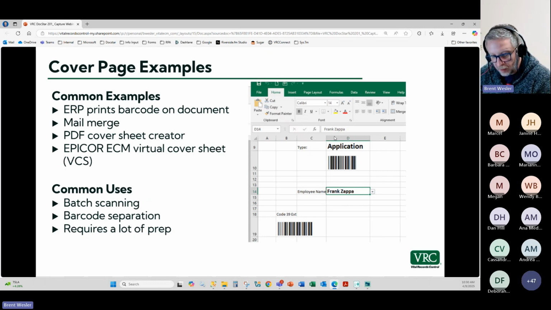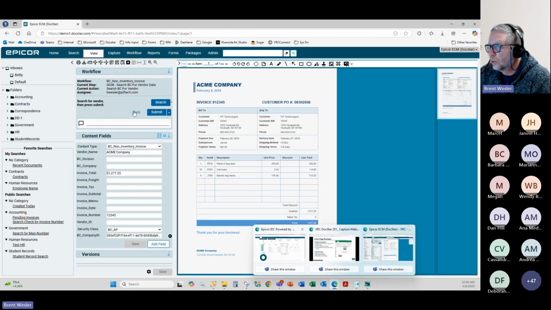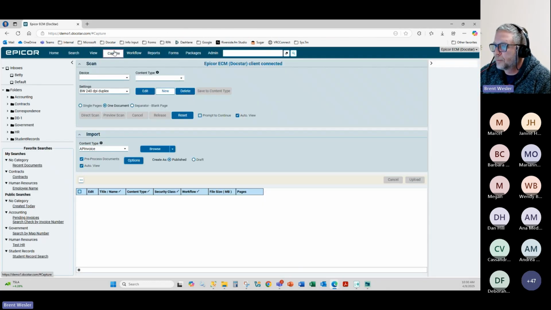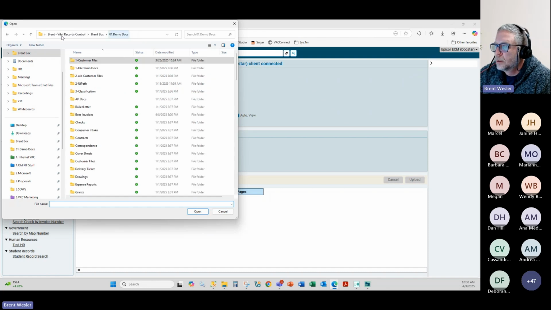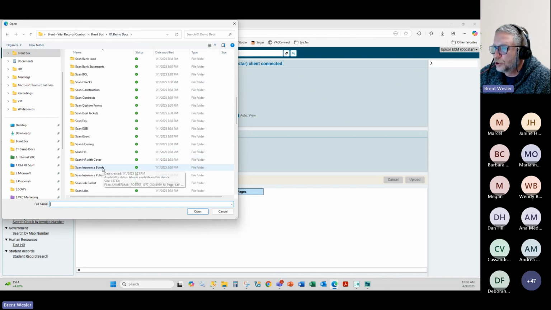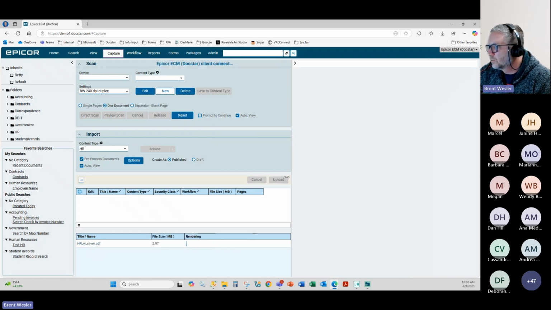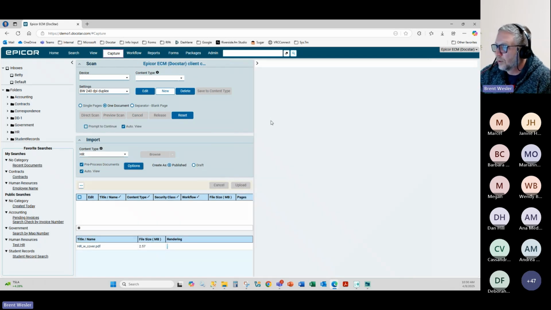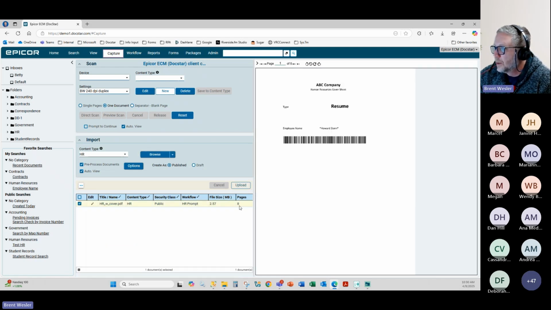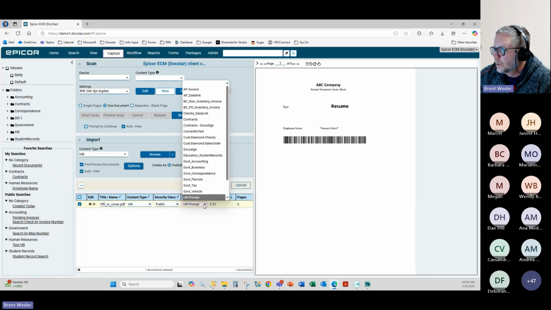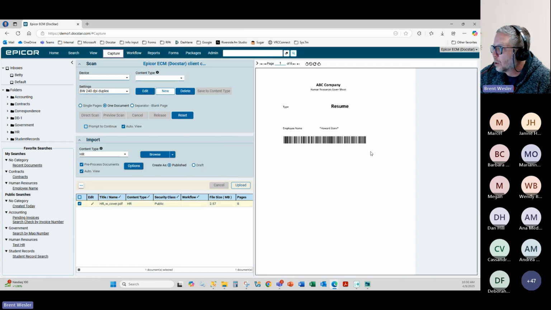So what does that look like? So if we come in here now, and I'm going to do a capture, and let's go to our HR example, and I'm going to browse, and I'm going to grab what I'll call an HR cover sheet. Okay. And so we're going to see here, I'm going to drag this over a little bit. So we're going to see an 8-page document come in, and then the barcode cover sheet. And as you see here, the barcode cover sheet, we have the first one, and it's Howard Stern.